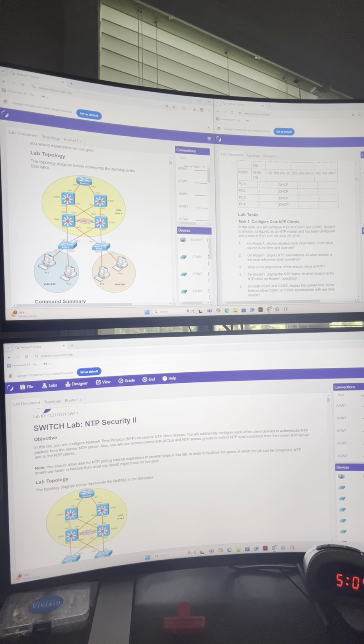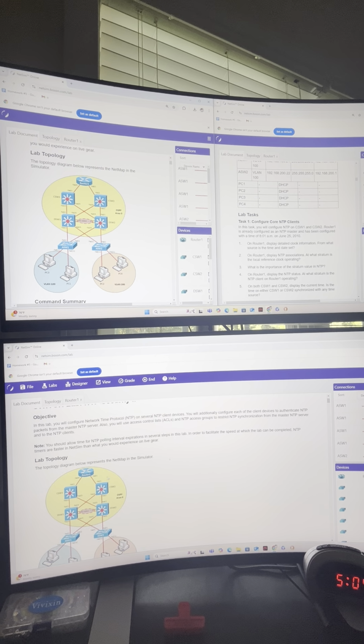So our objective in this lab, you will configure network time protocol on several NTP client devices. You will additionally configure each of the client devices to authenticate NTP packets from the master NTP server. Also, you will use access control lists, ACLs, and NTP access groups to restrict NTP synchronization from the master NTP server and to NTP clients.